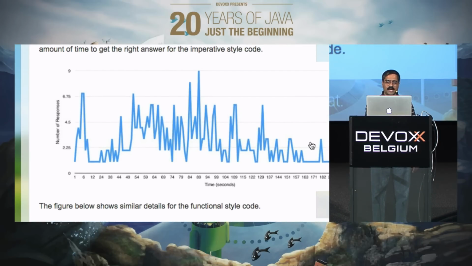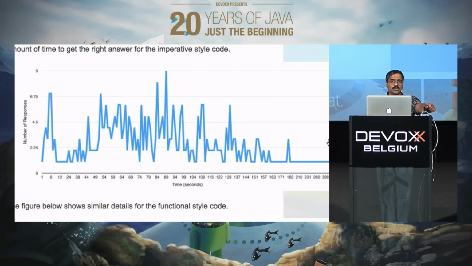This is the median time they took to answer the survey. And for the imperative style, they took about 85 seconds to find the right answer. This is not even people who got the answer wrong. This is only people who got the right answer. So people who got the right answer took 85 seconds to find it, which is a bit shocking, right? They took a minute and 20 seconds to find the answer.